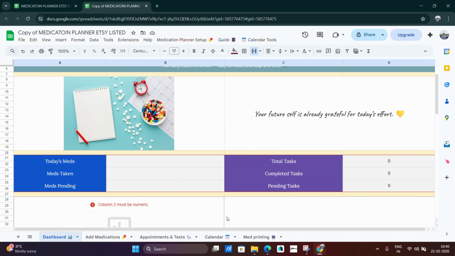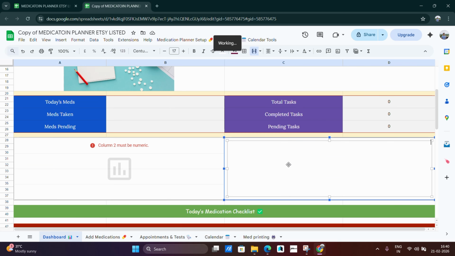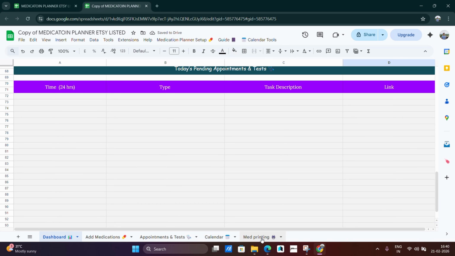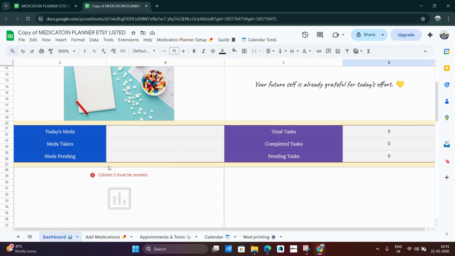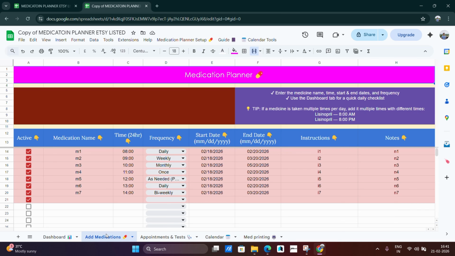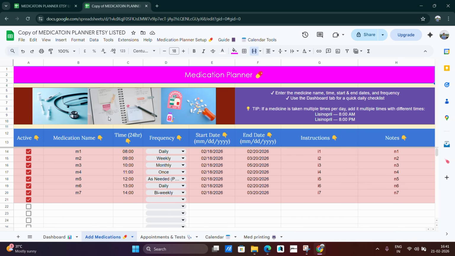Presently it's empty because no data has been filled in yet. Once your data has been filled in, then you'll get the whole spreadsheet. I'll just show you quickly. We have these 7 sheets, where 5 are for your processing, that is dashboard, add medicine, appointment and test, calendar and med printing, and 2 are hidden sheets, that is H1 and H2, for calculation basis. In dashboard you can see all the details like medicine, today's tasks, everything. And in add medicines you can see the different medicine names which you can add. You can just select active or inactive.